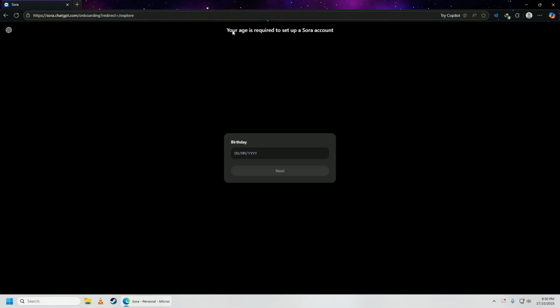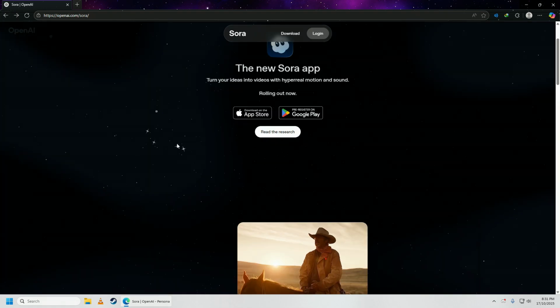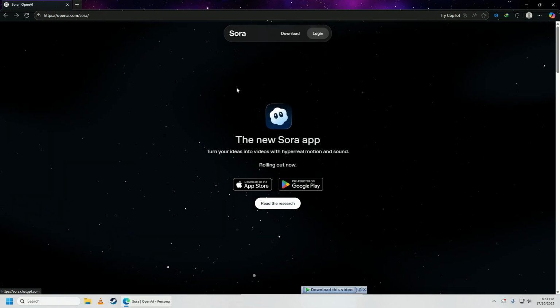And then you can see Sora AI needs our age. So you're going to put in your date of birth. And now it needs our username. So here you're going to put in your username. And once you put in your username, you will have created your Sora AI account.